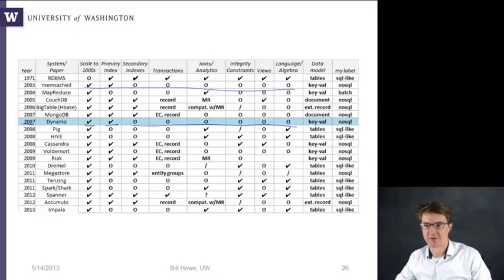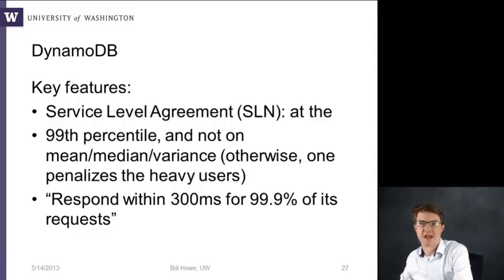So what are some of the tricks it led to? Some key features, and I'm talking in terms of DynamoDB, which is the implementation you can now go and use and pay for. One of the neat things here is that it offers a service level agreement on performance. At the 99th percentile, they promise to respond within 300 milliseconds for 99.9% of its requests. And the reason they do this on the 99th percentile as opposed to the mean or the median is that would artificially penalize the people who are using it heavily. They would get a disproportionate number of failed requests. It'd be easy to satisfy the average by only focusing on the lightweight users, for example.